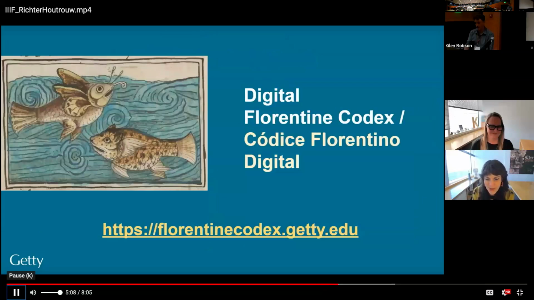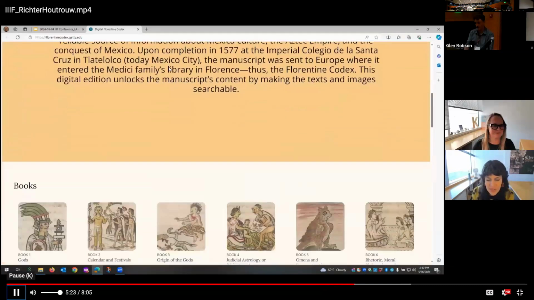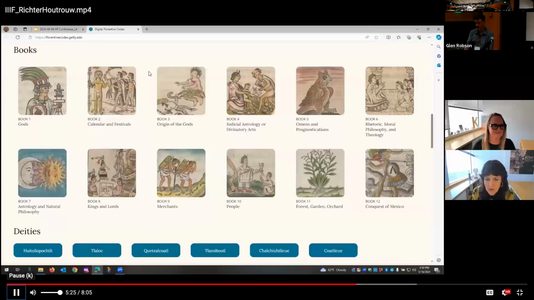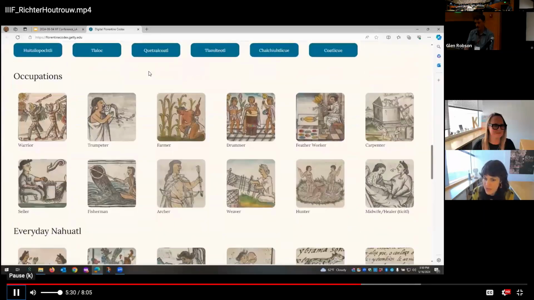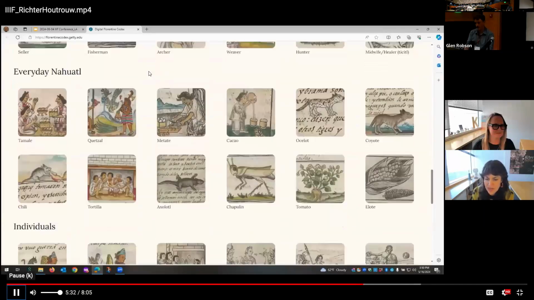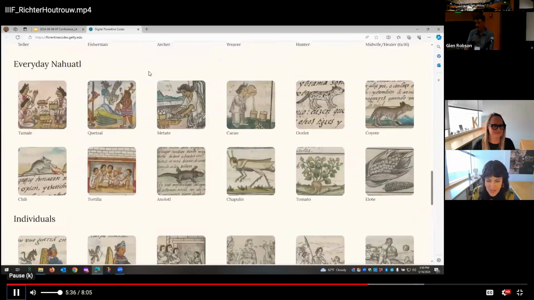Now let's give you a walkthrough of the site. The entire interface is bilingual in English and Spanish. From the home page, you can search via a keyword or scroll down and explore the Codex based on curated browsing categories: books of the Codex, deities, occupations, everyday Nahuatl, individuals, and animals. Let's explore the category everyday Nahuatl and the topic textiles.